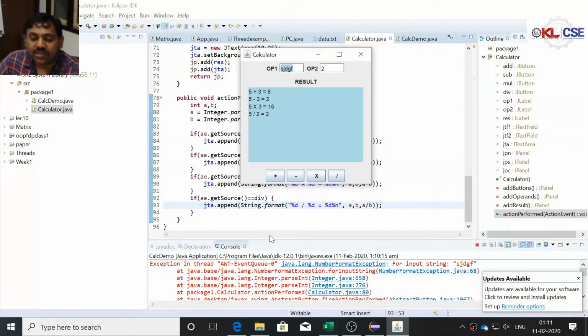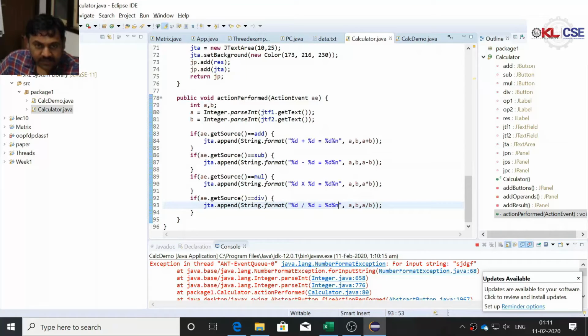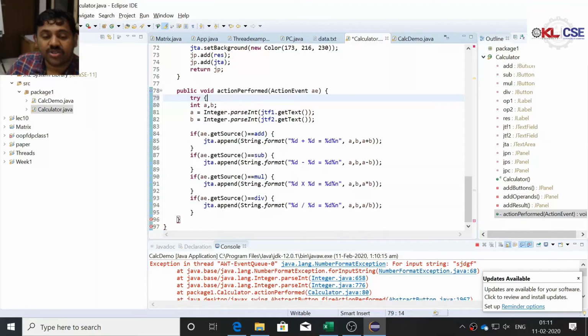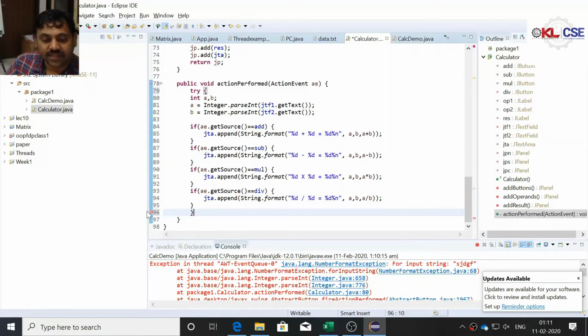So I need to put this into a try and a catch block. So let's quickly do that. Once I create the two members, let's put everything inside a try block. That's easy, but again not a good practice. A try block should always have a minimal number of lines in it. So that's my try block, and let's see what the compiler says.